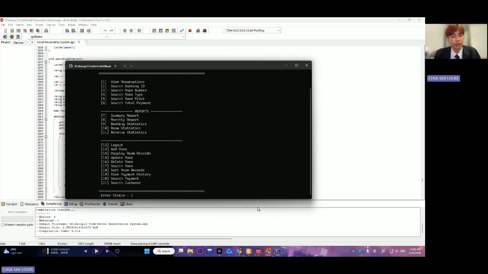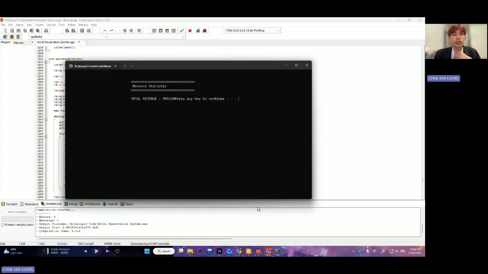And next up is the revenue statistic. For the revenue statistic, we just press 11. It will show our total revenue is about 3,140 ringgit.